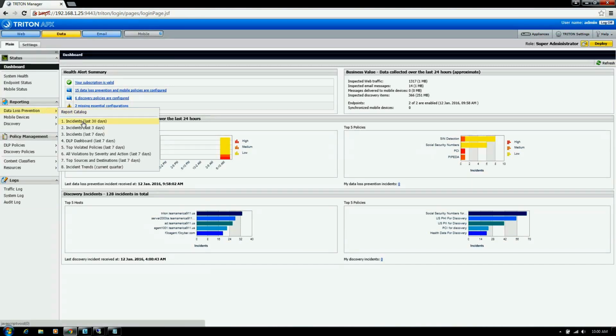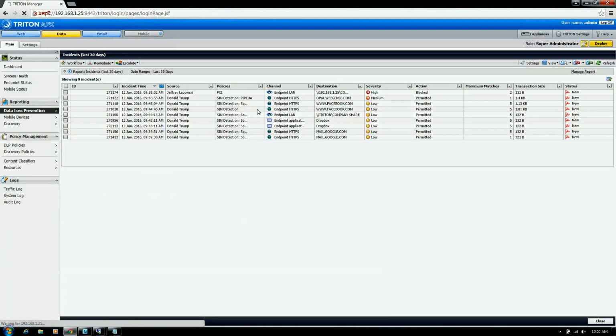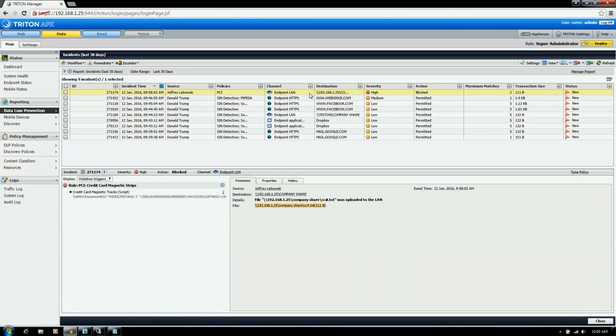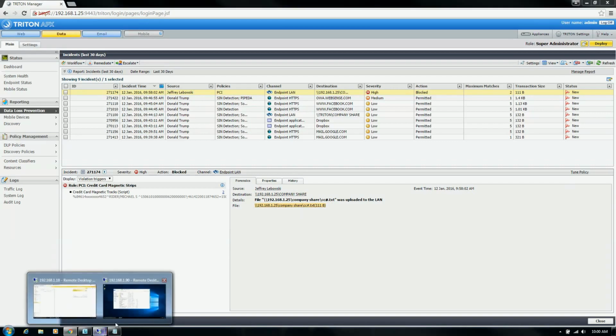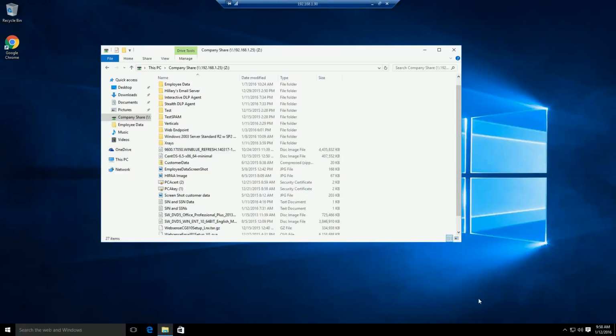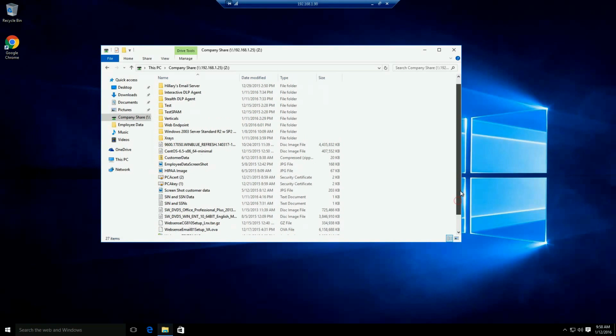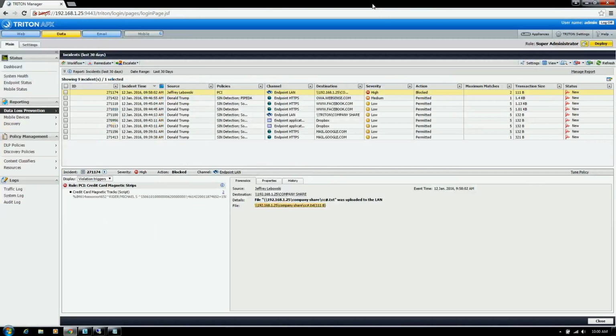I'll go into data loss prevention incidents, and we're going to see this exact incident that just occurred. So this was a file I attempted to transfer, credit card magnetic strips, tried to transfer to a data share, and it was blocked, and you did not see any indication that it was blocked here. That's because the endpoint was in stealth mode.